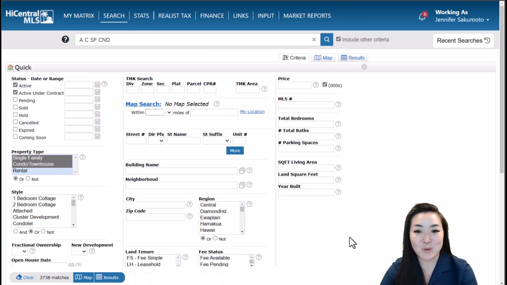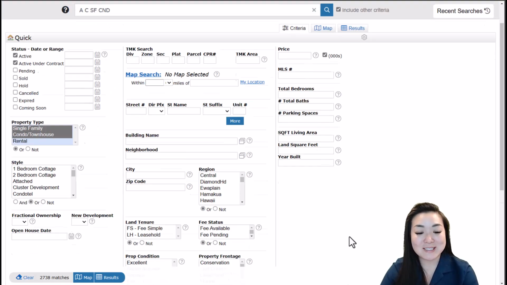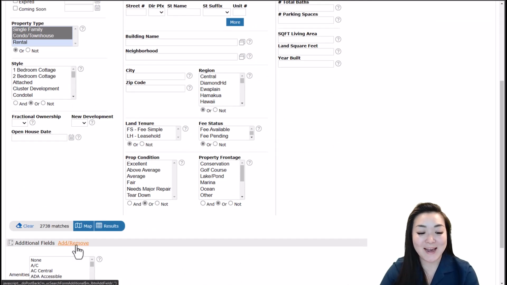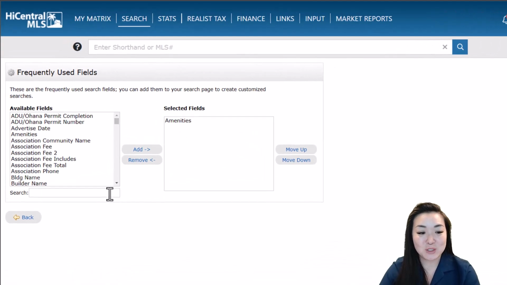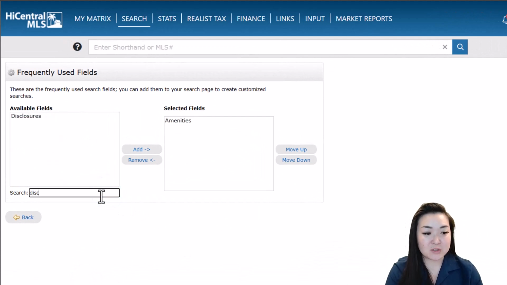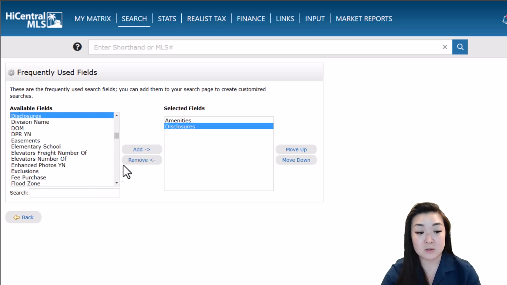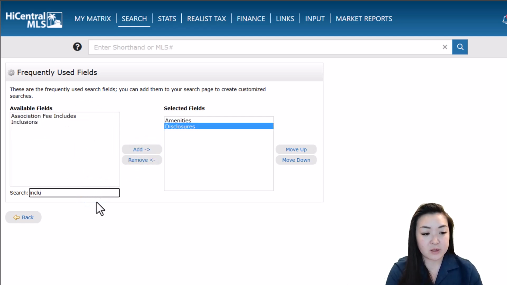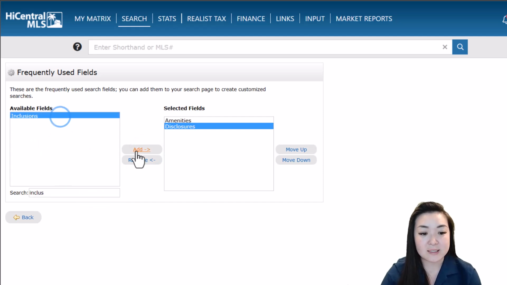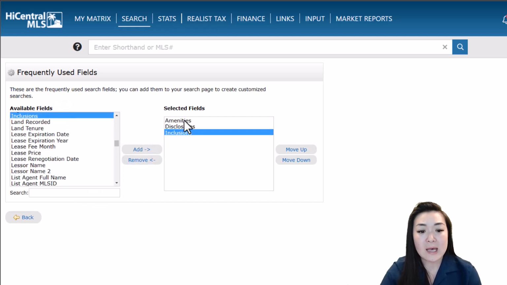So just for the heck of it, we're back in the Matrix system. We're going to go in and add and remove those additional fields. So again, disclosures, we're going to search for it. It's going to pop up for us. We're going to select it and we're going to add it over to the fields we want as a searching option. And then we're going to search for inclusions and add that over as well. Now, you can decide, it's up to you if you want to keep this clean and have barely any search fields in there, or if you want to continue to leave those additional fields in there.